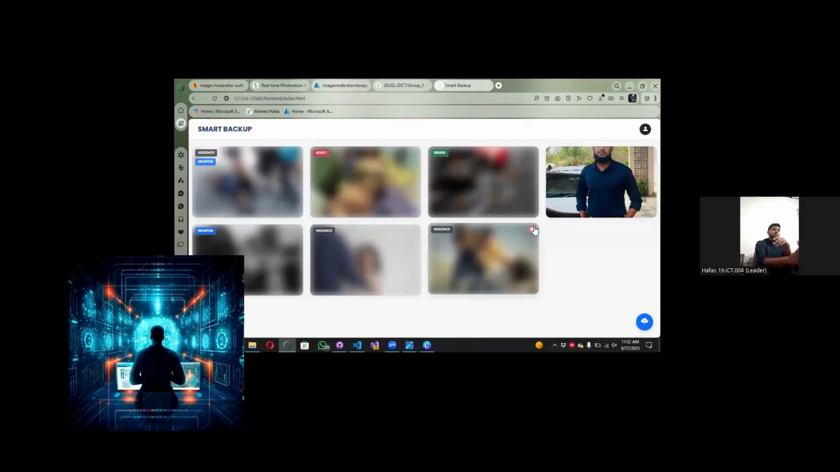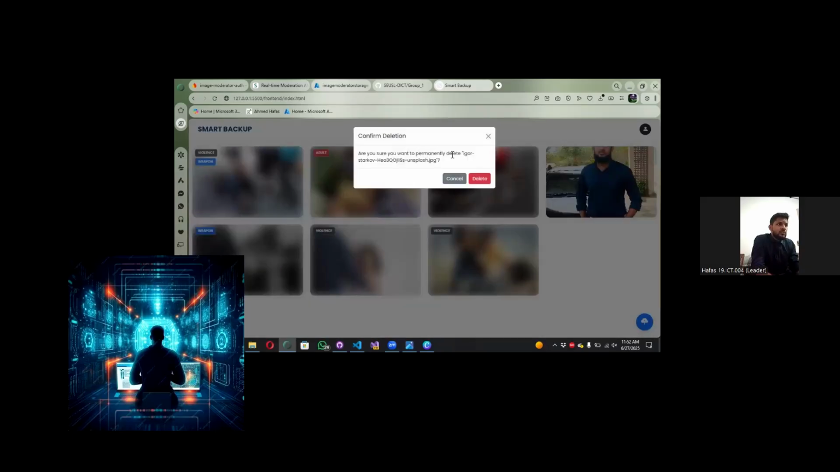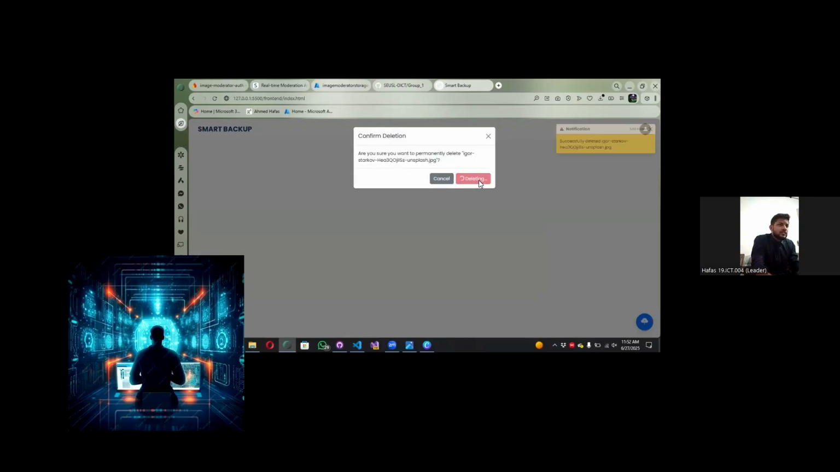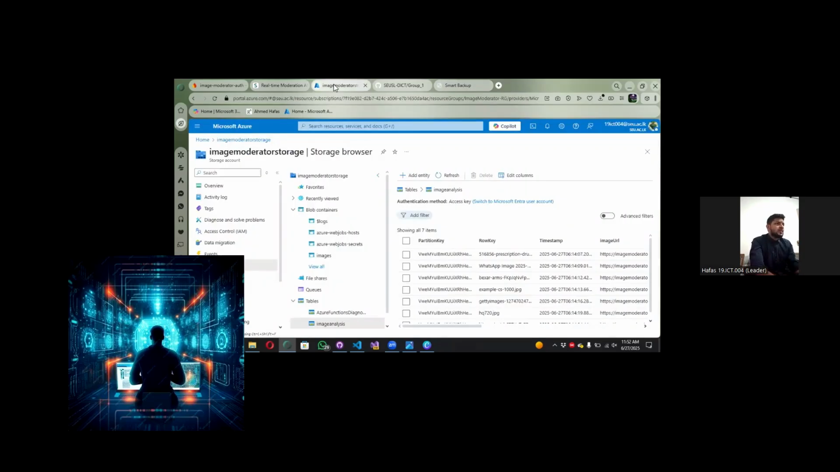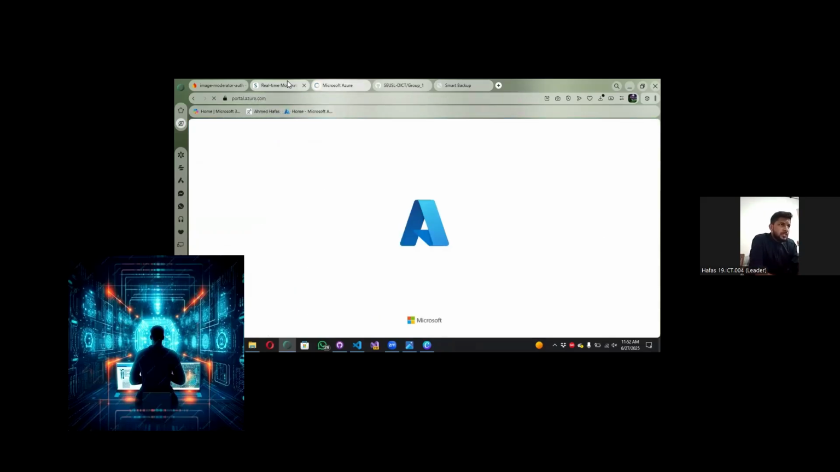Now I come to my delete option part. In here, if I delete something, it asks for confirmation with this specific image. Click delete. It will be deleting, and the success message also appears. So successfully deleted this one. Okay. Now I refresh my Azure portal.